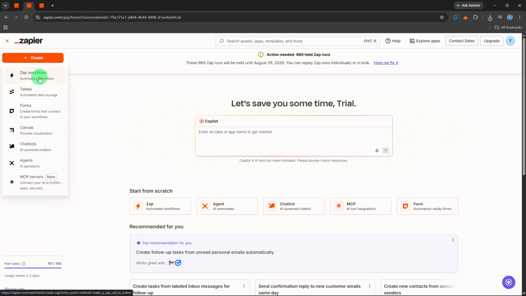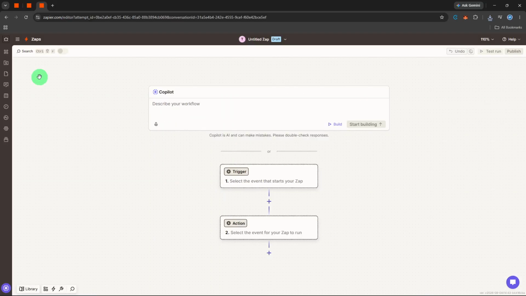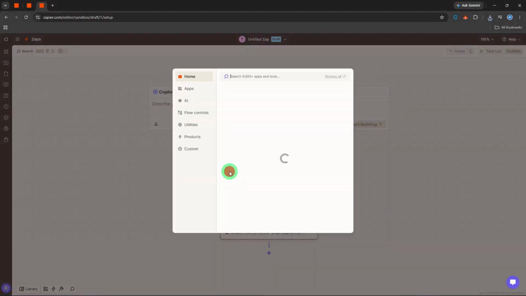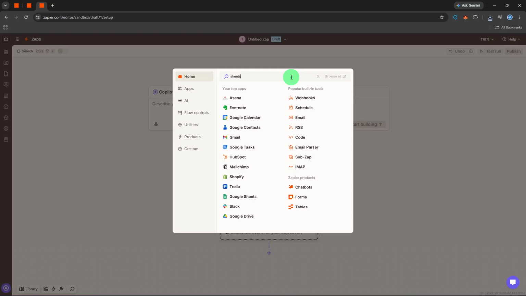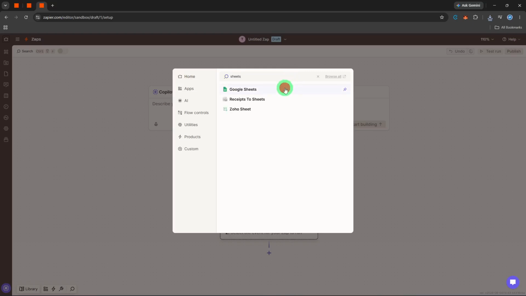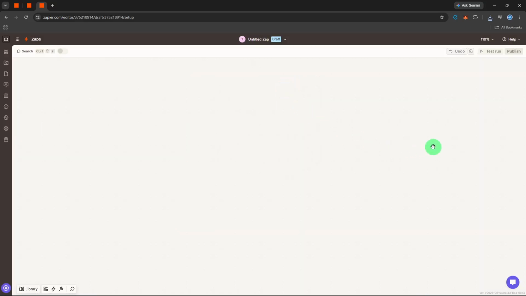The editor opens up with a blank trigger. Click that trigger block. A search bar appears. Type in the app where your phone numbers live, Google Sheets, Typeform, Airtable, whatever you're using, pick it. Now you're choosing a trigger event. If your numbers come from a spreadsheet, new or updated spreadsheet row is the one.